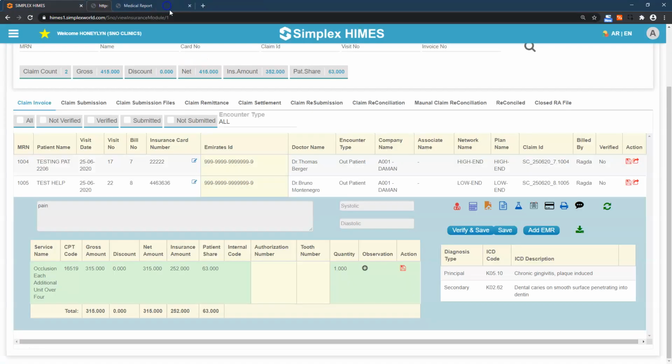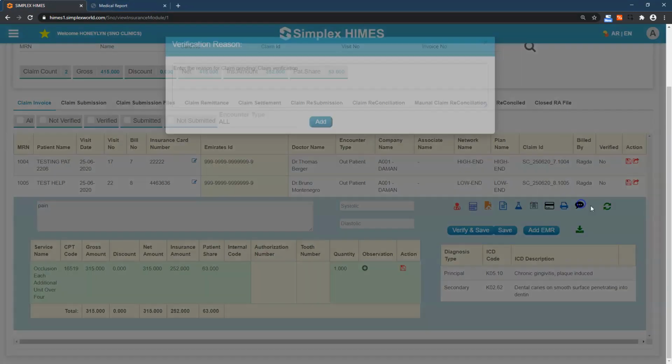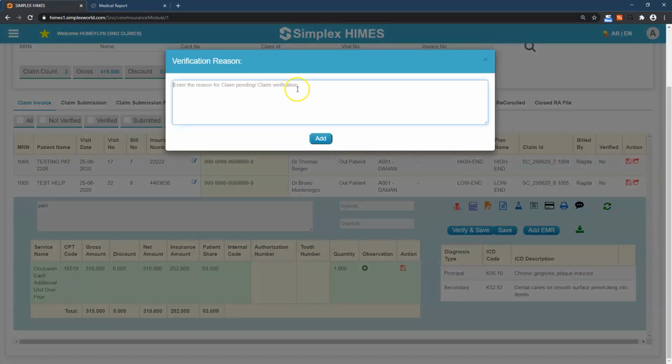Okay. Then this is for you to put the reason when you're doing claim verification. If you observe something, you want to put your remarks, this is for you to put the remarks. Suppose you are doing the verification and you could not complete. Maybe something is missing or the provider has not. So here you can put your reason.